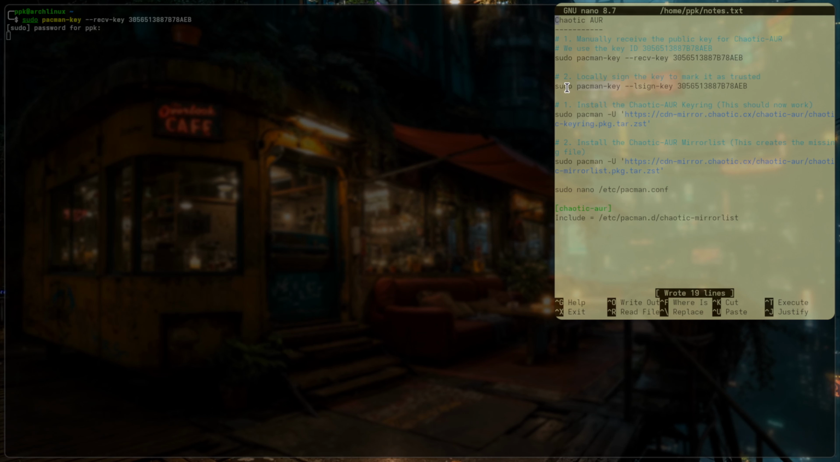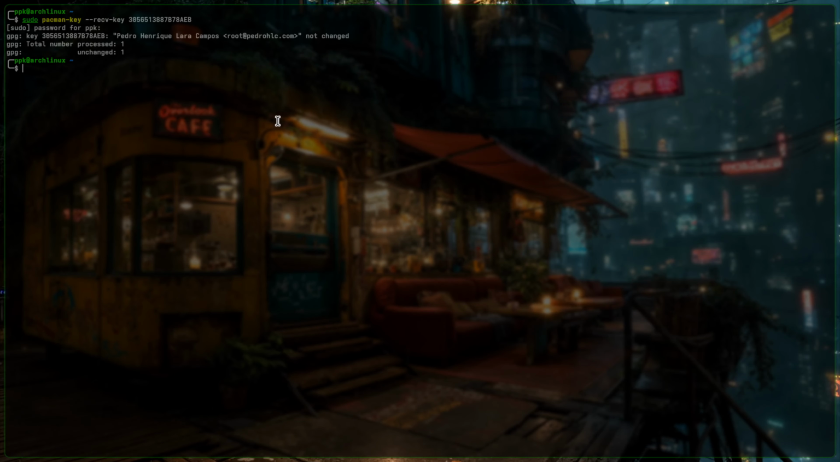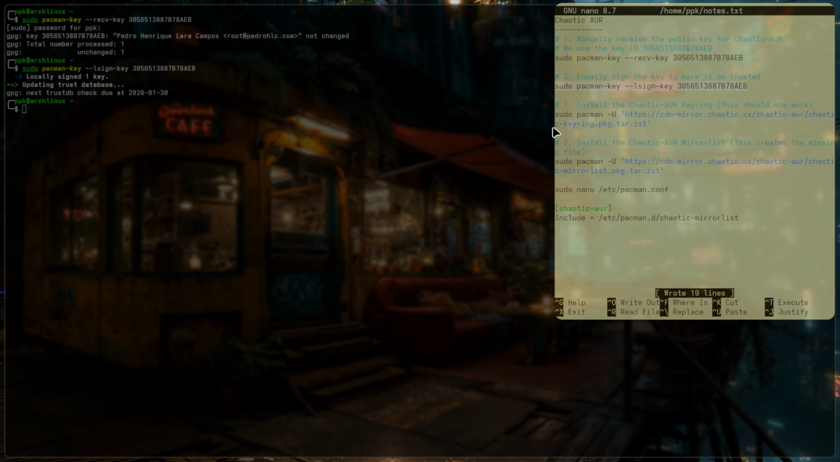Let's copy this key here. I have to change this. It's very light if I select text in these notes of mine. Right, paste that one. Sign it locally. Right, and then install the Chaotic AUR keyring.